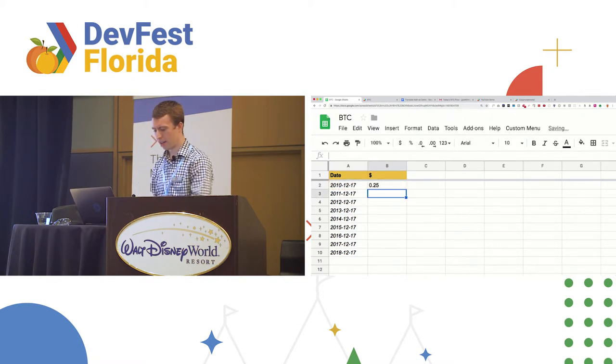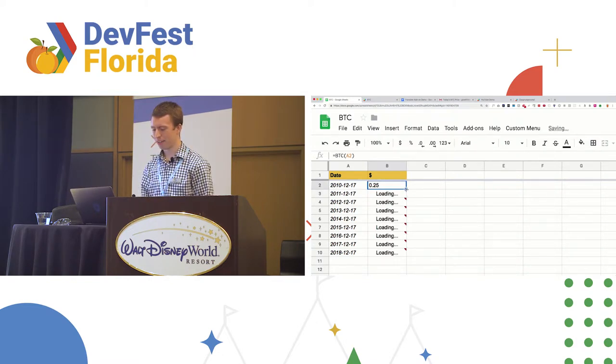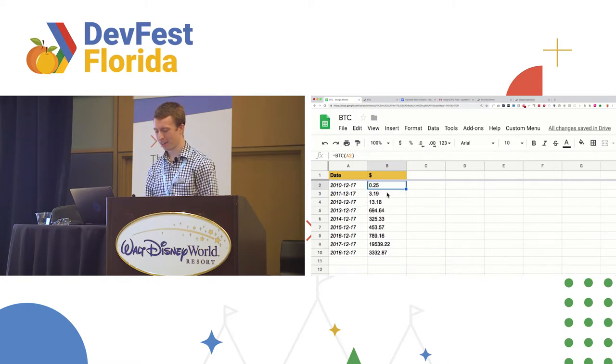And if you bought a single Bitcoin in 2010, it was just a quarter. So with the power of Google Sheets, you can simply click the bottom right corner. You can see, wow, Bitcoin has done really great until very recently. What happened there? I don't know.